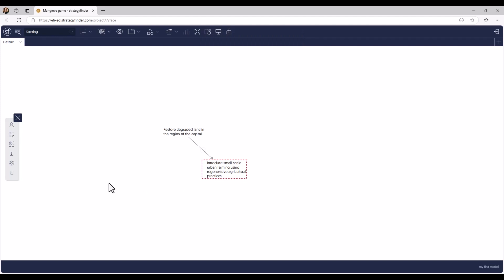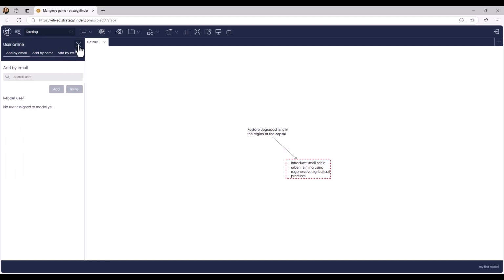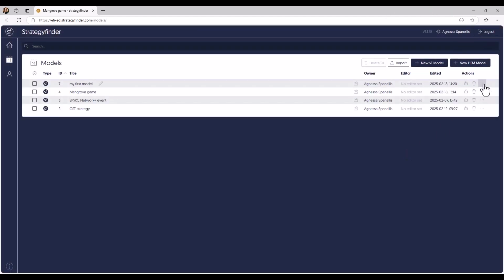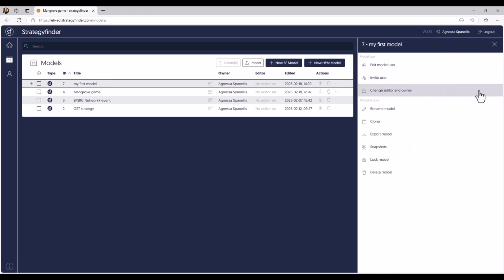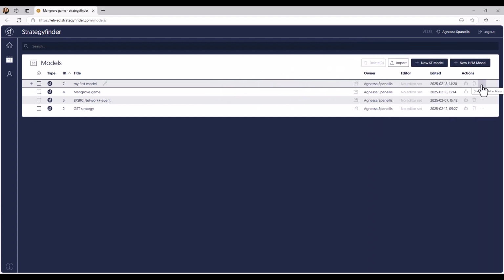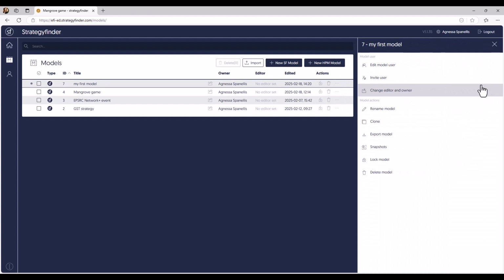To share your map with other users, you can do it either through the same small menu, right here, or you can do it from the main dashboard. If you click on the 3 dots to the right of the map, you can either edit model users and add existing users, right here, or you can invite new users and send invitations to those who don't have an account yet.